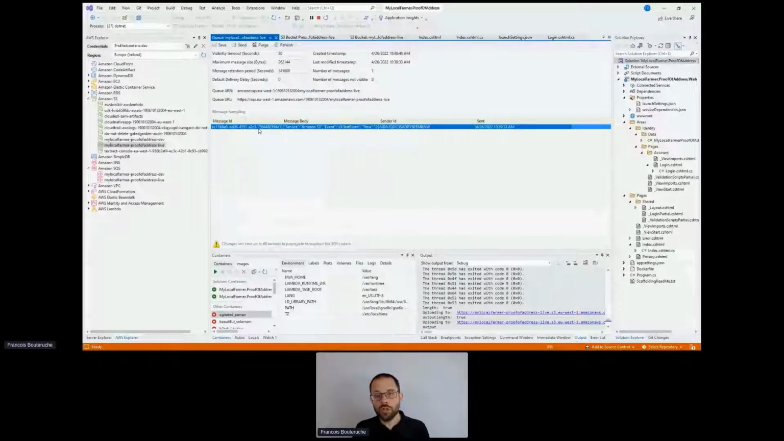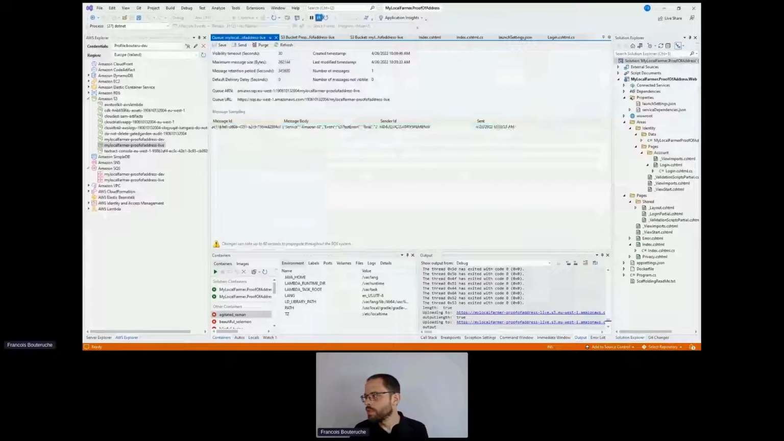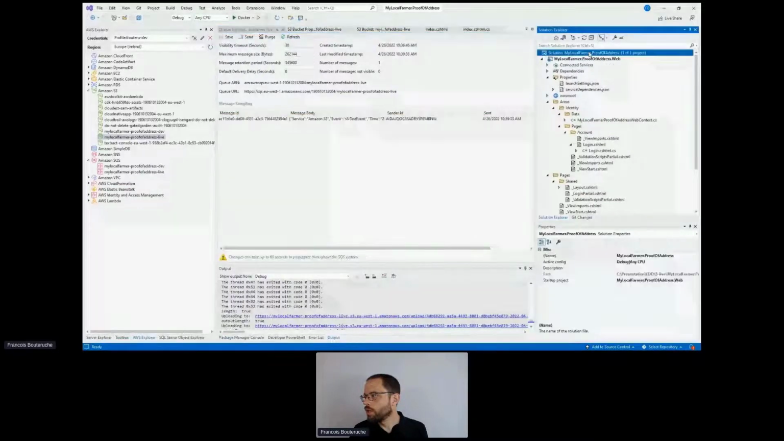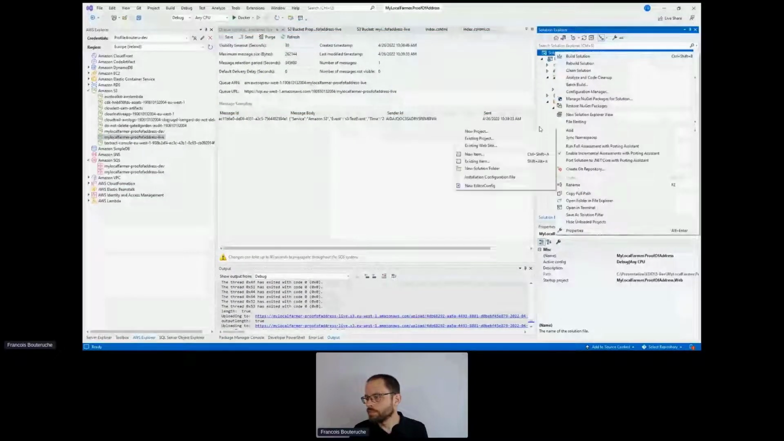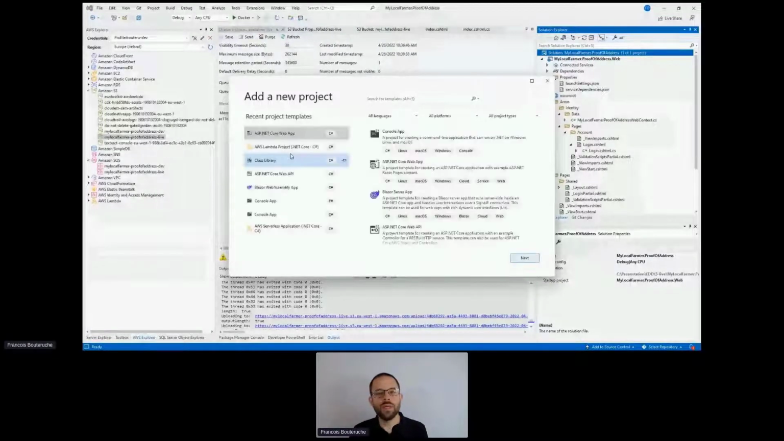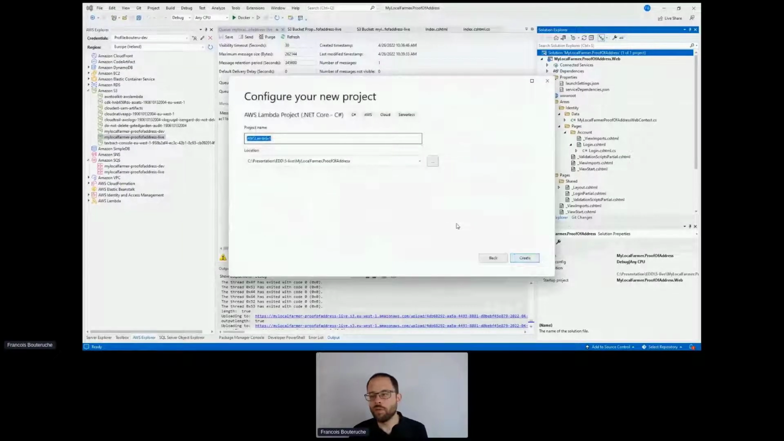So now I want to consume this message. So I need to create an AWS Lambda function. It's pretty easy to do this inside Visual Studio. I just need to create a new project. I will use the AWS Lambda project template. To get this template, you just need to install the AWS Toolkit for Visual Studio, and it will add this template for you.